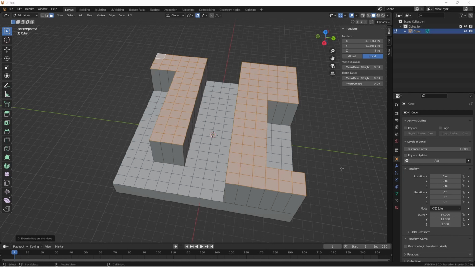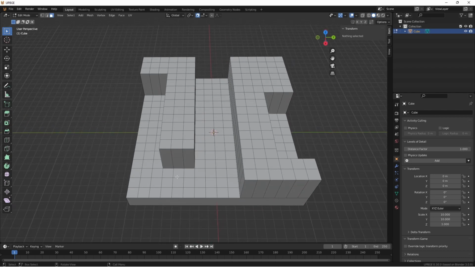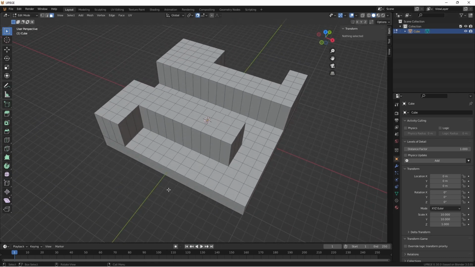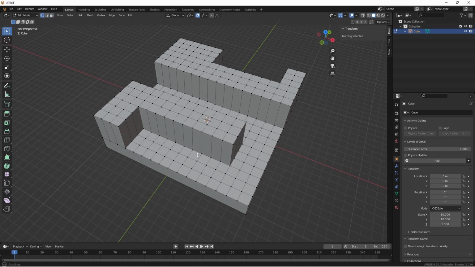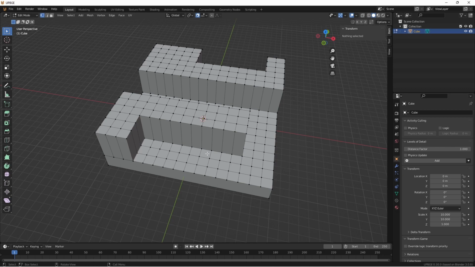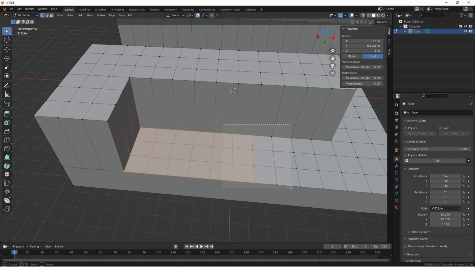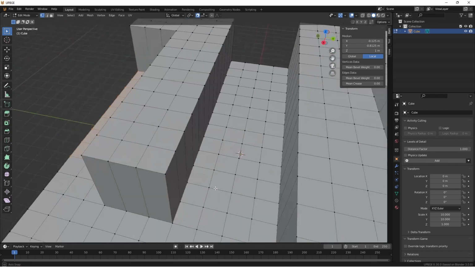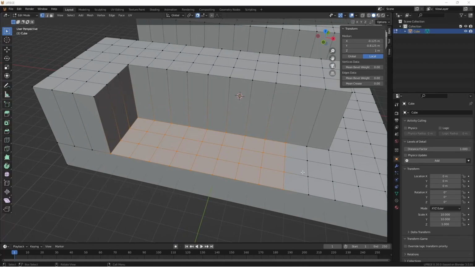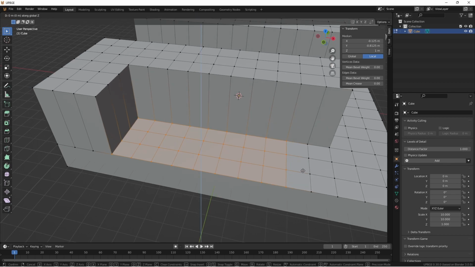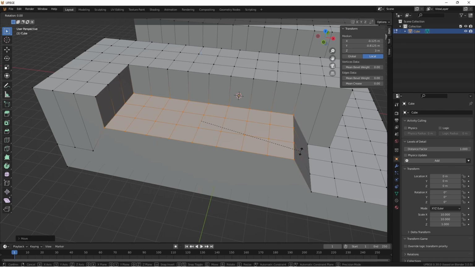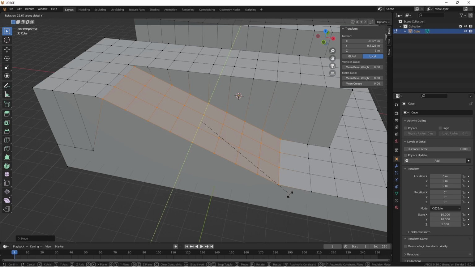Now I want to create slopes on the sides so the character can run on top of the walls. For that I switch to the vertex selection mode. And then I select the vertices where I want to have the slope. I am going to grab them along the Z-axis and rotate them to create the slope. And also I do that on the other side as well.